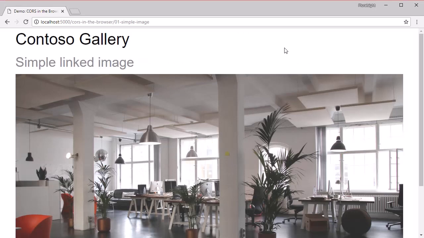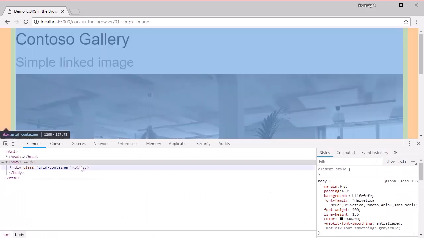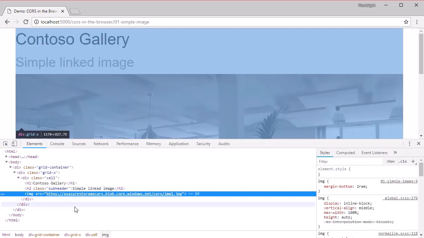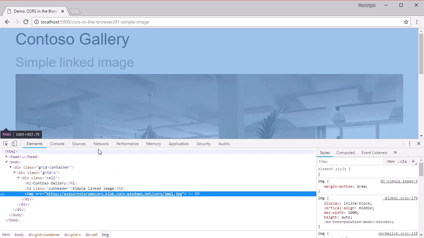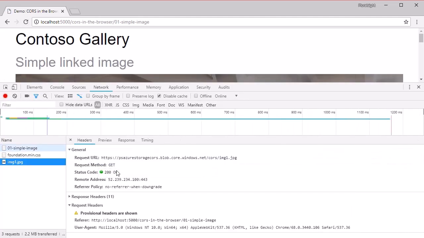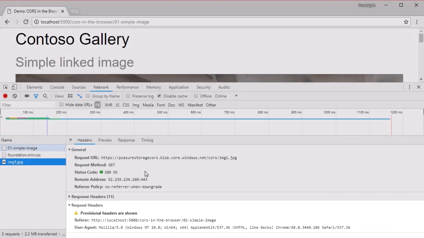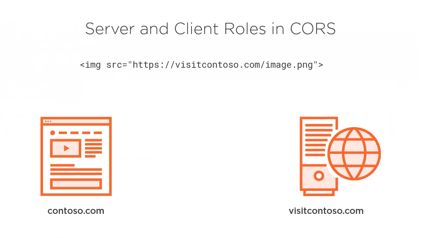In the browser, I have this demo page set up to request an image from our demo Azure Storage account that has CORS enabled. This represents our example visitcontoso.com. If we open up the DevTools, let's close the console, and let's inspect the image, you can see here it's just a simple embed. If we look at the network traffic as I reload the page, we can see a single request goes out, and if we take a look at it, there's no CORS headers being sent, and the request succeeds.